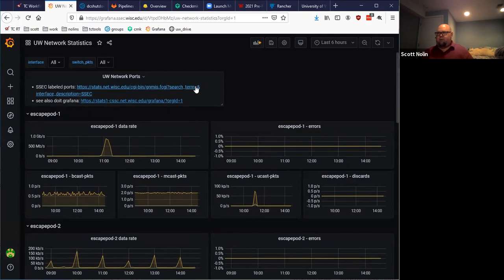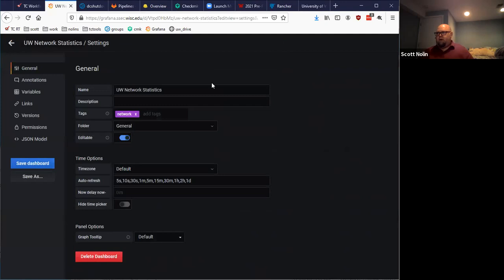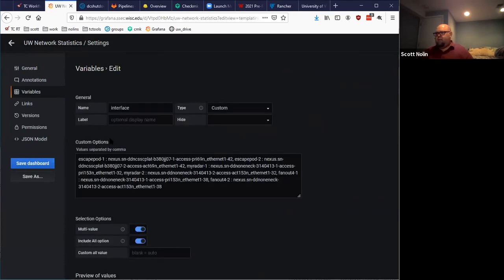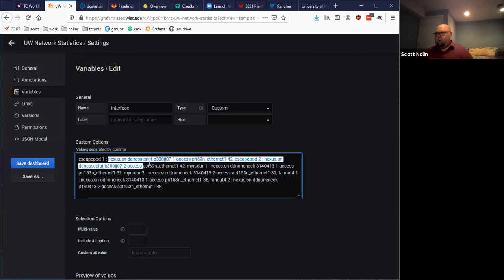So this is just an example of one of the panels we made. And the tricky part, which I tried to lay out in some of those screens, was the variables. It's not tricky, but it makes it reasonable to do. Here we have the interface. We'll edit this thing. So escape pod 1 is actually a port, which is this entire crazy thing. We have to know that port is something meaningful to us. And that's really all there was.